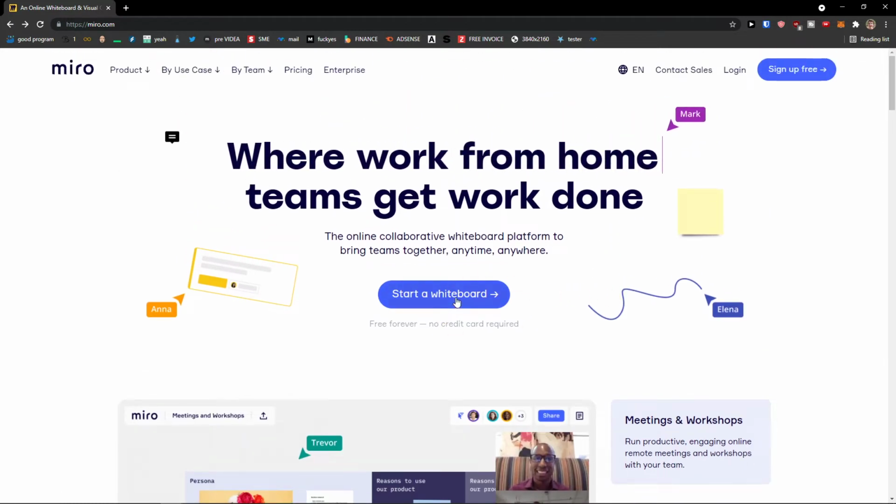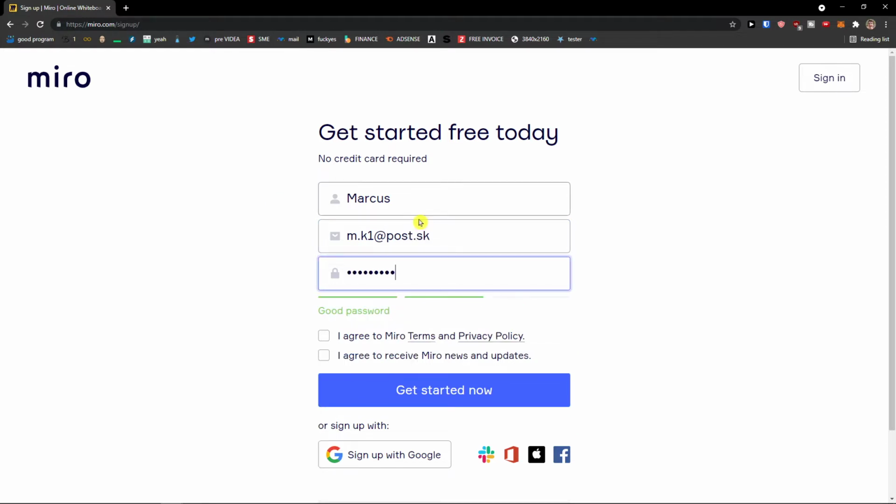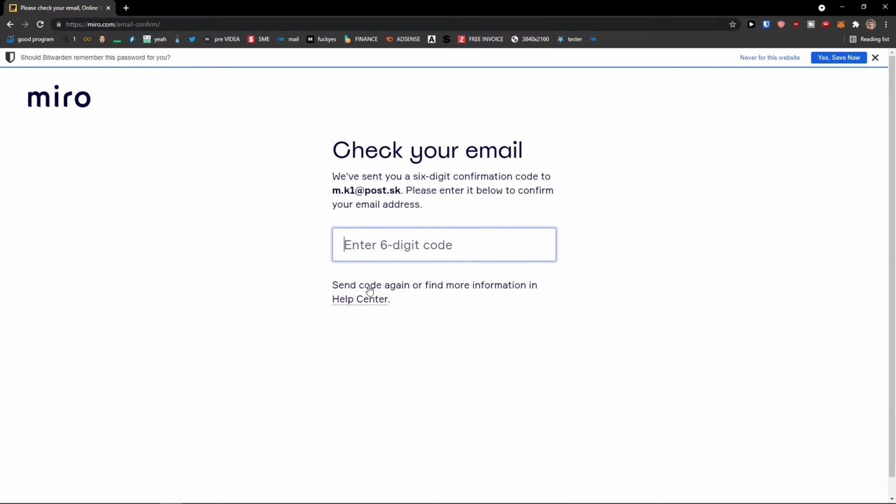So first thing you want to do is click here, Start a Whiteboard. Here we are going to start an account. If you already created an account, just skip this step. I'll add here Marcus work email, and then I'm going to add a password. I agree and get started now. So right now I'm going to get an email. And then I'm going to just paste the registration code.